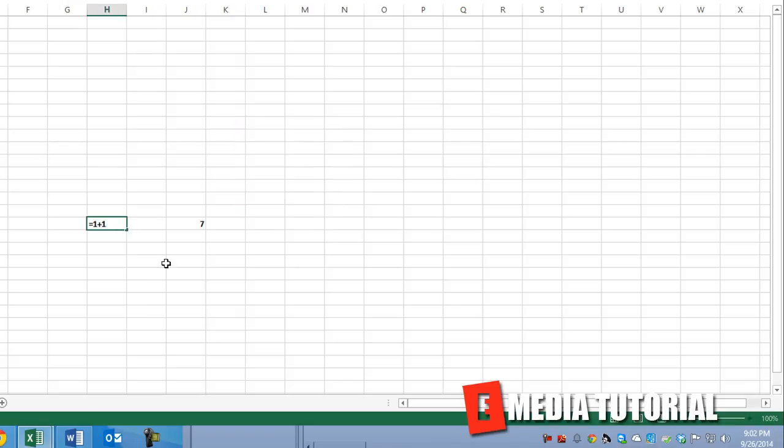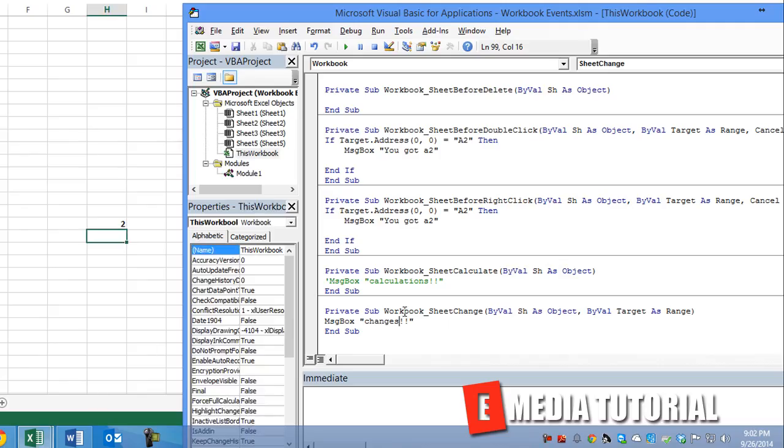Calculation event only happens whenever you click on something and it has to recalculate that cell. So that's very interesting. That's how to use those 4 workbook events.